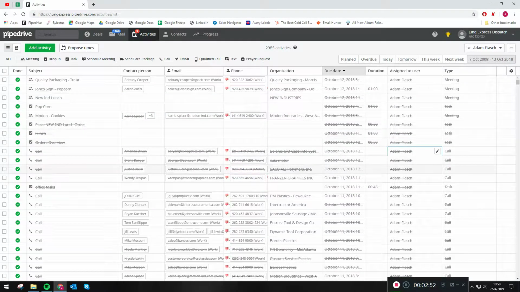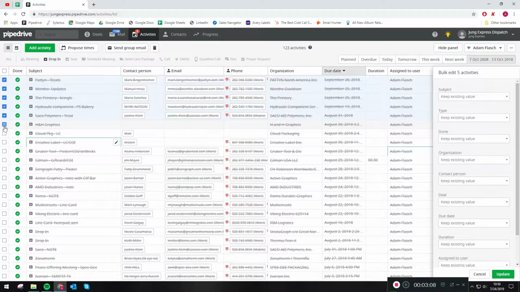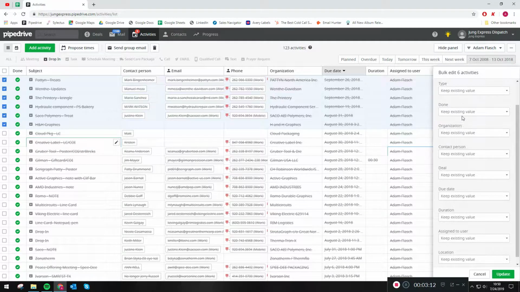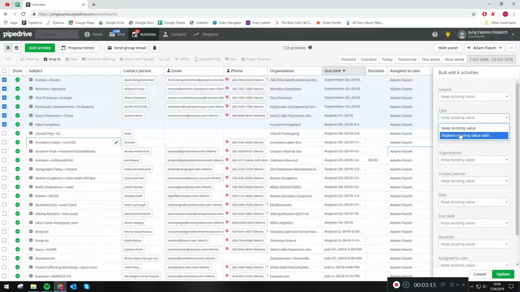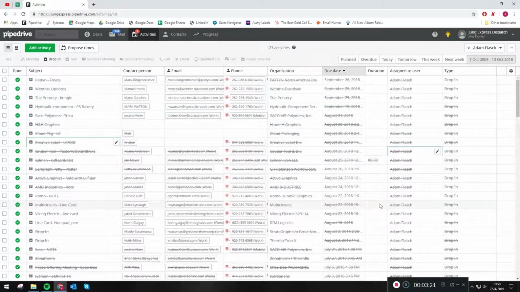Let's say I wanted to change the meeting type. There was a bunch of drop-ins that became meetings. What I would do is I would look at my drop-ins and see if I even have any on here. Got a lot of drop-ins. I would select the drop-ins that were actually meetings. I'd come over to the bulk edit window that pops up, find type, which is right here, replace the existing value with meeting, and I would click update. But we're not going to do that, so I'm going to hit cancel.